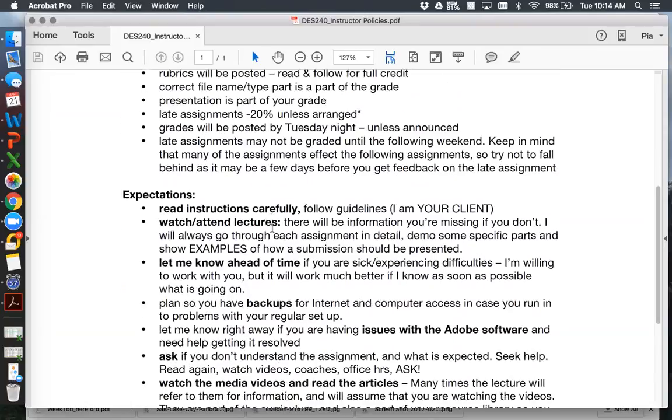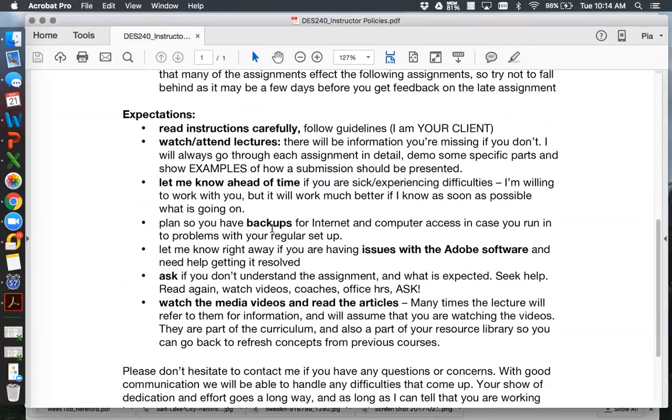All right, so some of the expectations that I have for you as students in the class is make sure you read the instructions carefully and keep with the specifications of the assignments. Watching and attending the lectures. So check, check, check for all of you guys who are here and who are hearing my words. This is one of the most important parts of your studies here at the university.